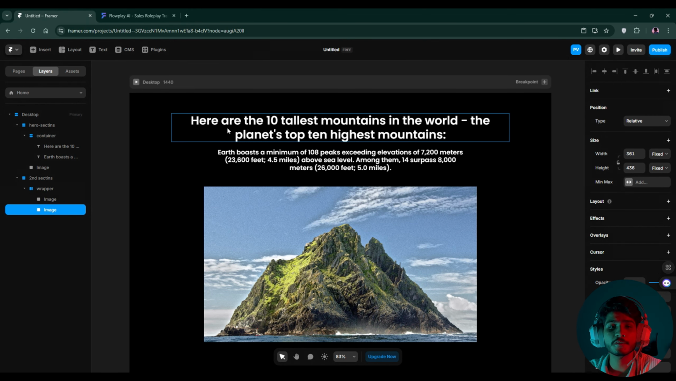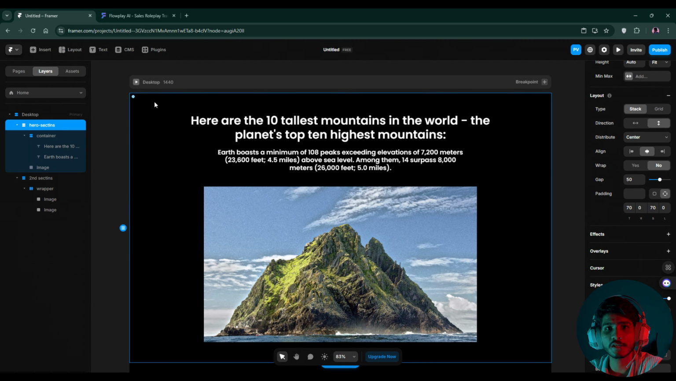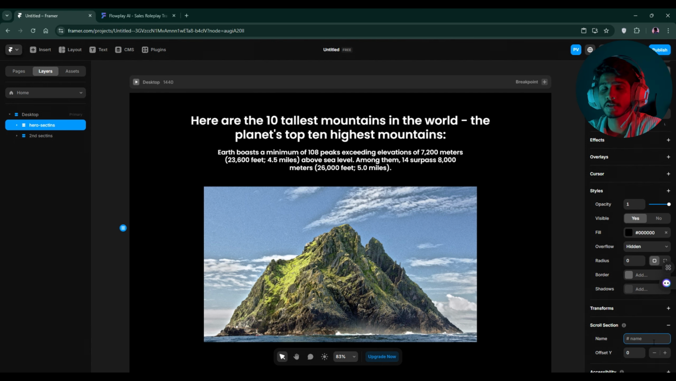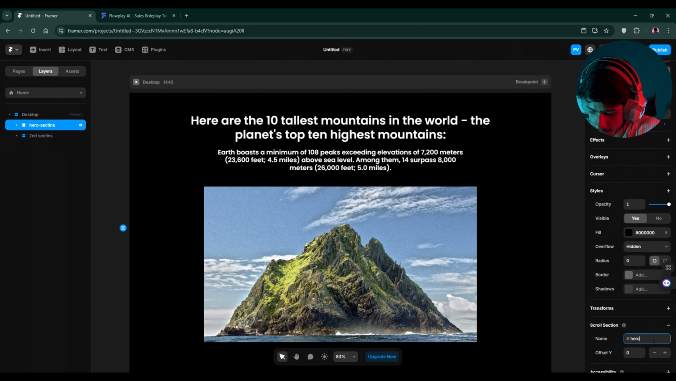What we have to do is simply select the section in which we are going to perform the animation. We are going to perform the animation in the hero section, so simply select the hero section. Select the hero section and come down to the CSS panel and go down. Here we can see the scroll section. This is the ID panel of the section in which we are going to perform animations. Simply open this and give it an ID relevant to the section. This is our hero section, so we will give the ID hero.